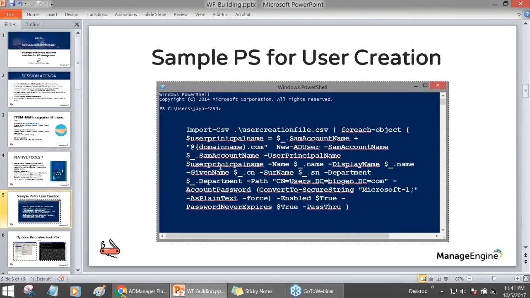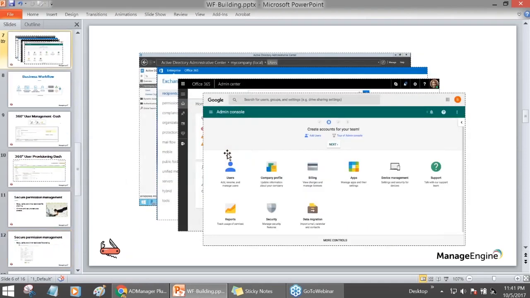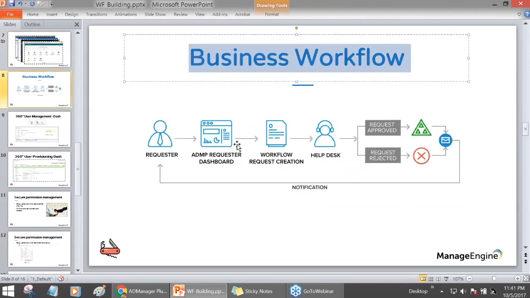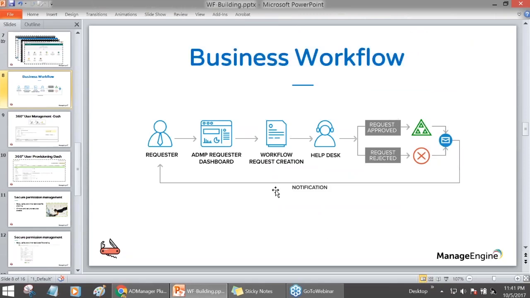So this is a quick example of how complex a PowerShell script looks if you would want to go on and create a user from your side, which is what you've always been doing. Instead of toggling between multiple windows to get user accounts provisioned after your HR makes requests, what we are planning to do is implement business workflow. So all that I've spoken is summed up right here in this image that's right in front of you.